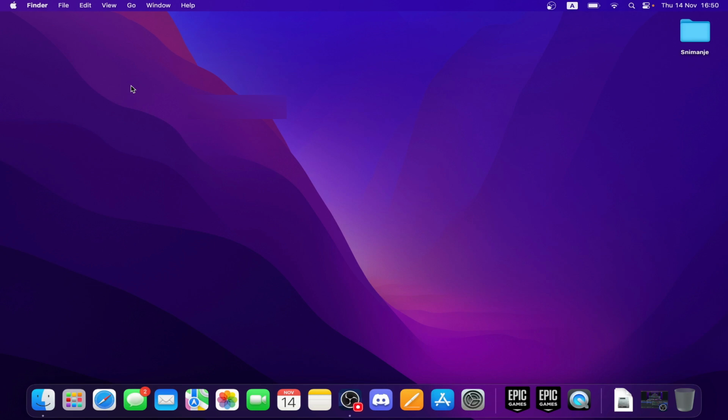Now, let's see what else we have in front of us here. In the top left corner, as you can see, we have the File, Edit, View and Go, and we also have the Window and Help options. In the top right corner, on the other hand, we have the date, the Wi-Fi, battery, and all of those things. And in the bottom of the screen, we have all of your applications. Well, not all of them, but the ones that you are using the most.